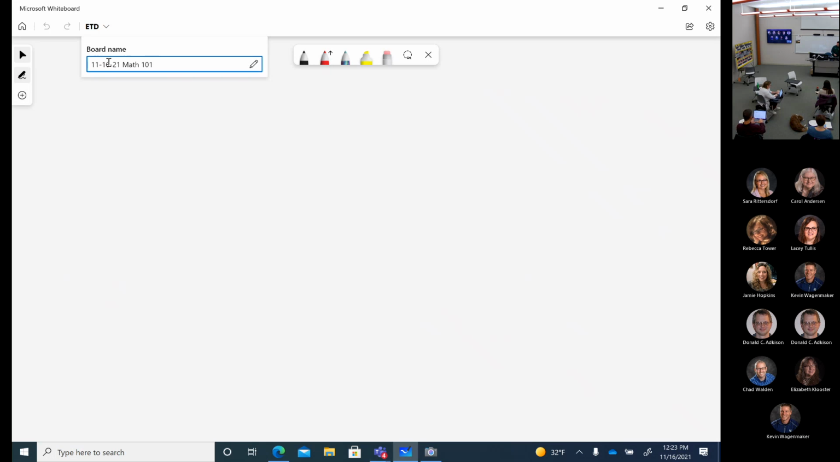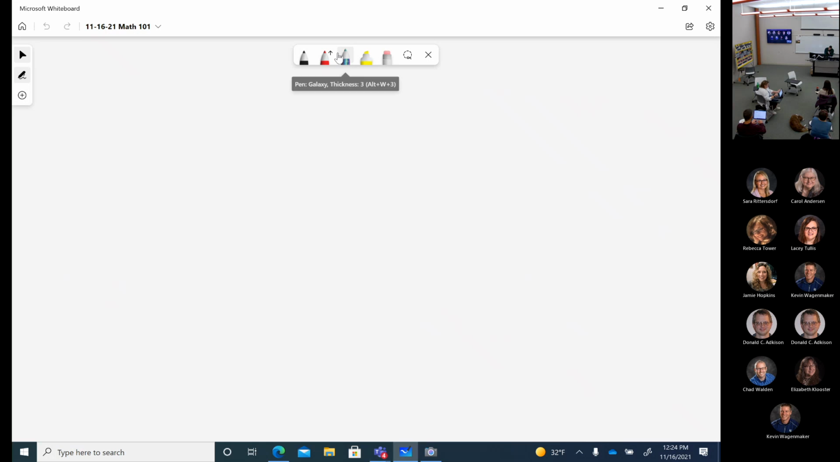Or if you're doing a new whiteboard every day, tomorrow we'd name it 11, 17, 21, but on a totally different whiteboard. All right, so just like that, I changed the name. You can see it's reflected up there in the upper left. And now we are ready to go. We have a very basic toolbar at the top. This is something we're used to seeing at the bottom of the screen. You'll notice that the bottom of the screen toolbar is not there anymore.